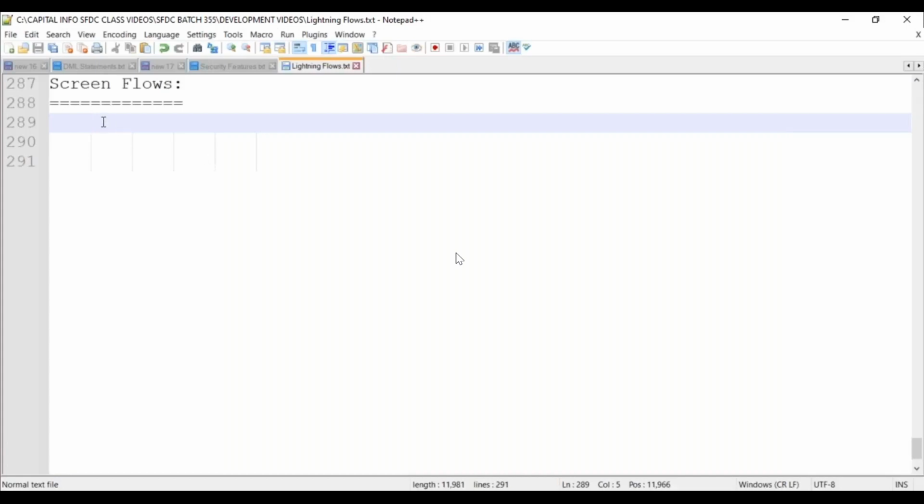Now, in this screen flow, how to create a single screen flow, and how to create a multiple screens flow, that means a multi-screen flow. Both I will show you with the practical. Now let's see.